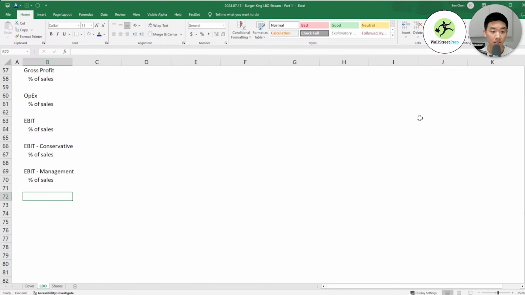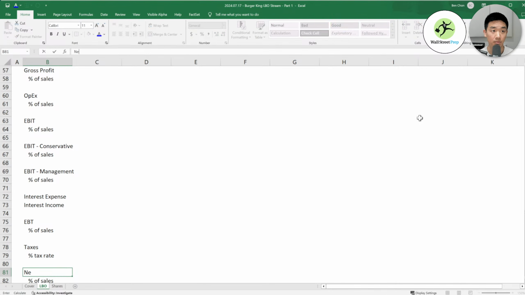And then we're going to need interest expense, and then interest income. Earnings before taxes. And then taxes, percent tax rate. And then we get to our net income.